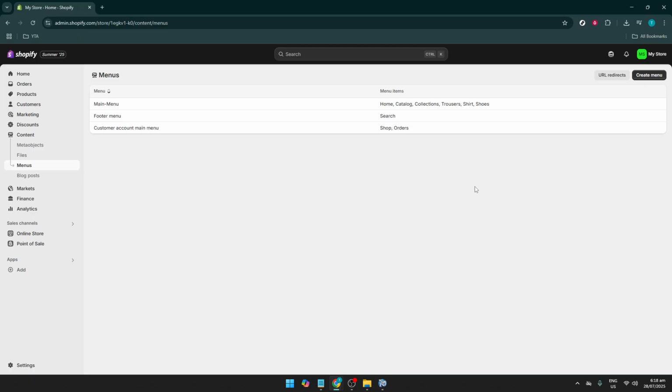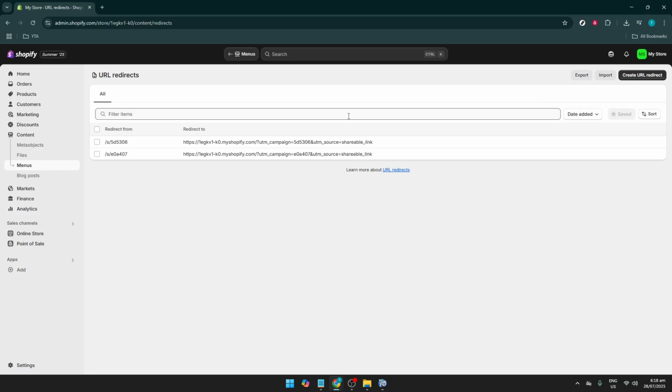After accessing the Menus area, the next step is to click on URL redirects. Redirects are crucial because they guide users from old or non-existent pages to the correct ones, thus preventing any chance of them running into that dreaded 404 message. By establishing a network of clear redirects, you're effectively streamlining the navigation experience on your site.